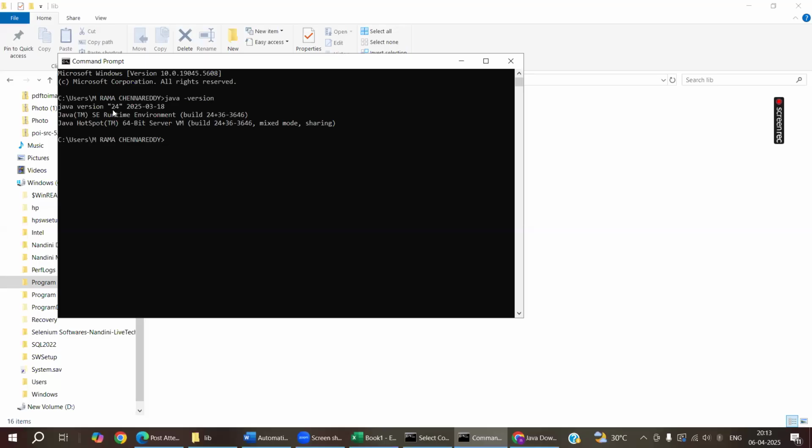So the Java version is 2025-03-18. This is when it was released: 2025, third month, 18th date. So the Java version is 24. Like that, you have to install the JDK version on your machine. After installing the JDK version on your machine, then you can install Eclipse.